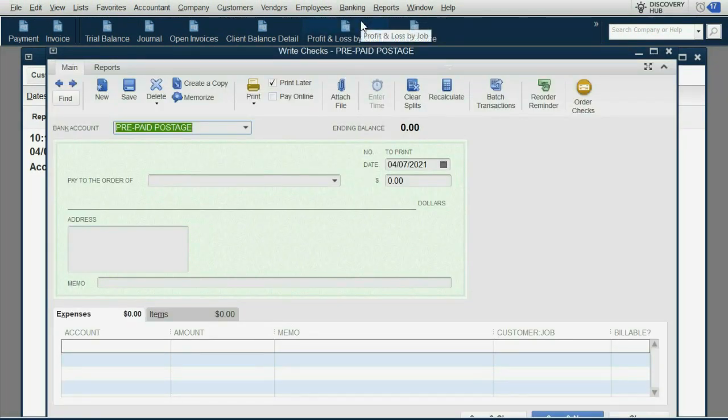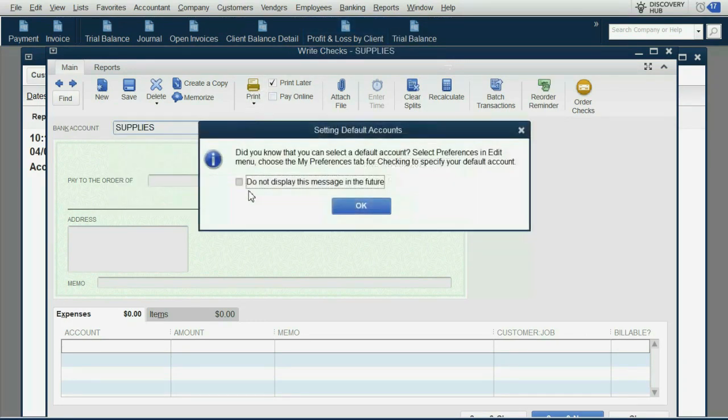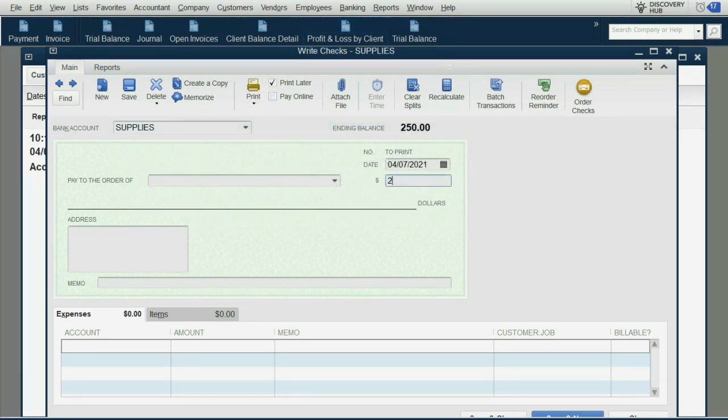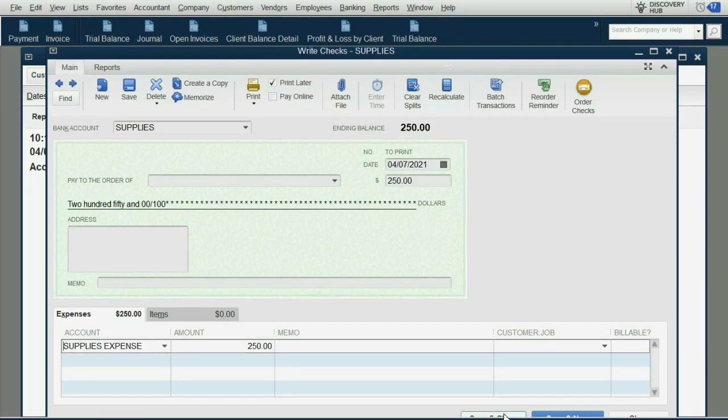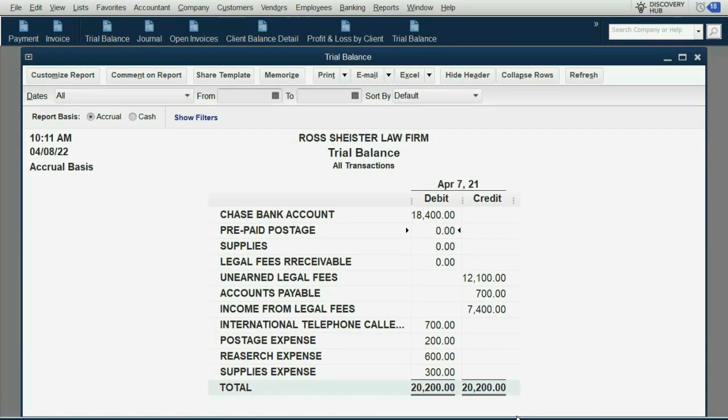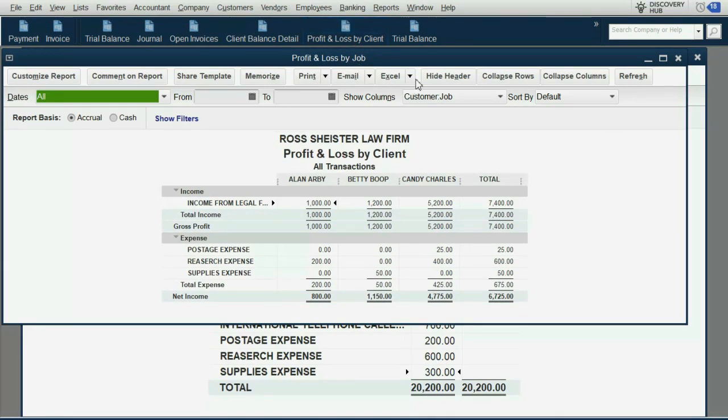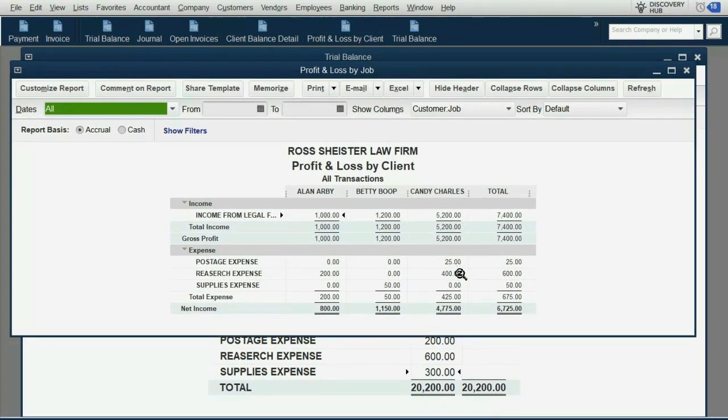Banking, write a check. Same thing. Supplies, the balance of supplies is $250. It all becomes supplies expense. So we click Save and Close, and you can see the results in the trial balance are exactly as what we expected. Supplies and prepaid postage are zero, and the total amounts are now expenses. But most importantly, you can see that it is proper that they have not been tracked to any specific client.